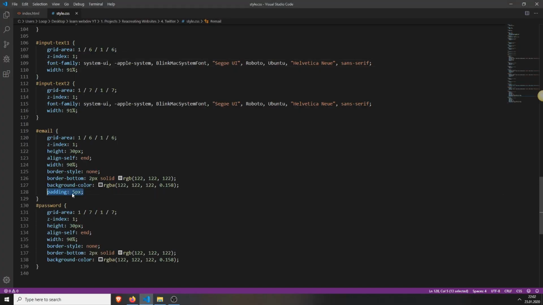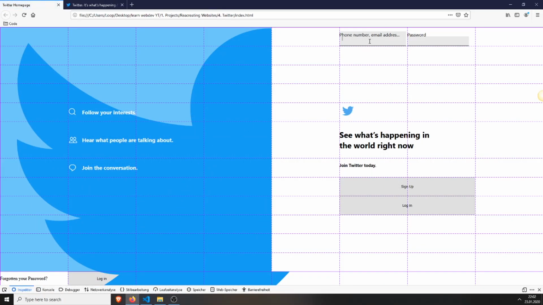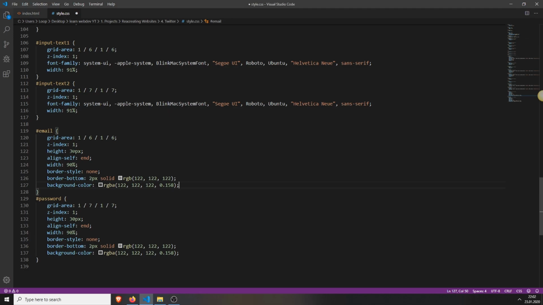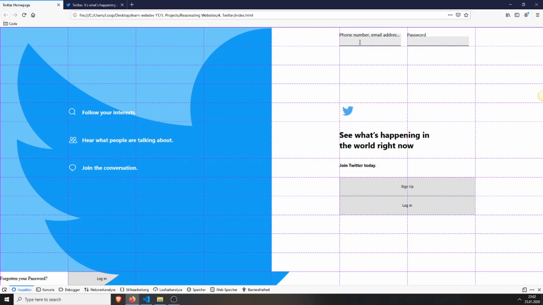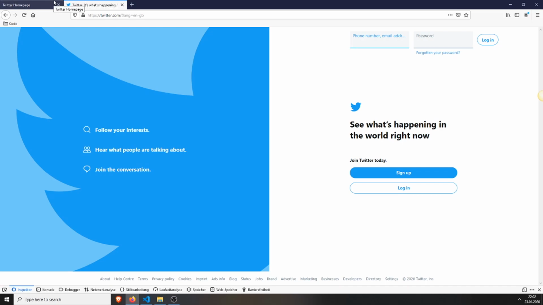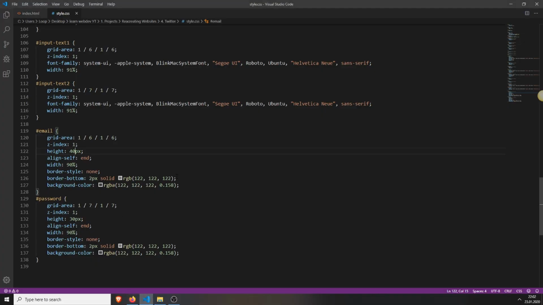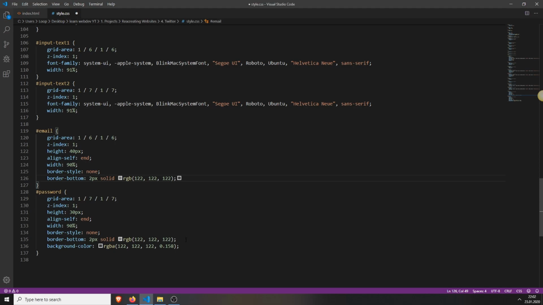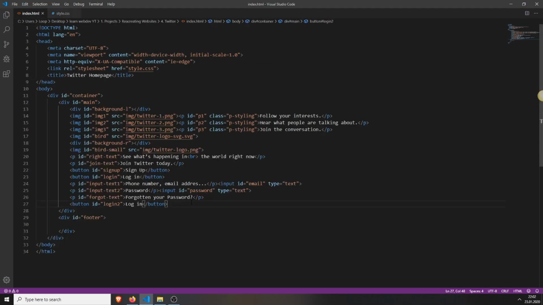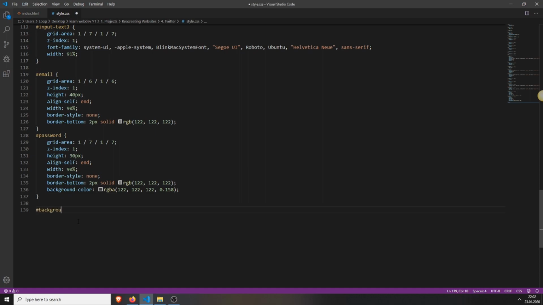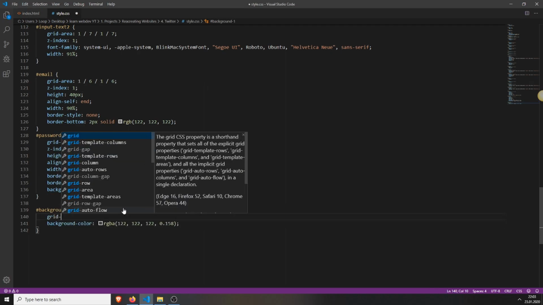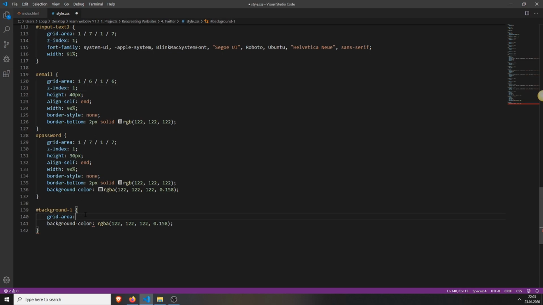Ah, because of the padding, alright. What if I just set it to 10 pixels? Alright, I will just create another div with the ID background1, background color will be this, grid area, Z index.